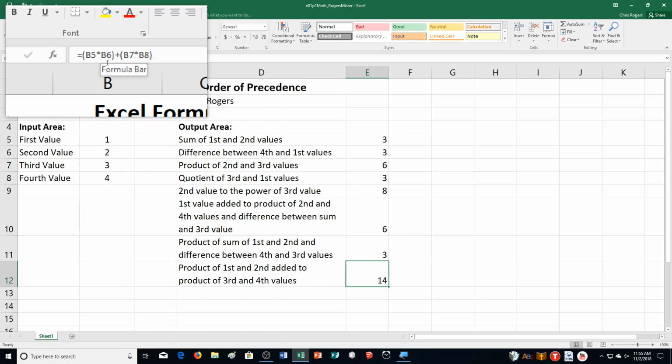It says the answer is still 14. The parentheses do not affect it because multiplication occurred before the addition because of order of operations. Then it says type 2 in cell B5.